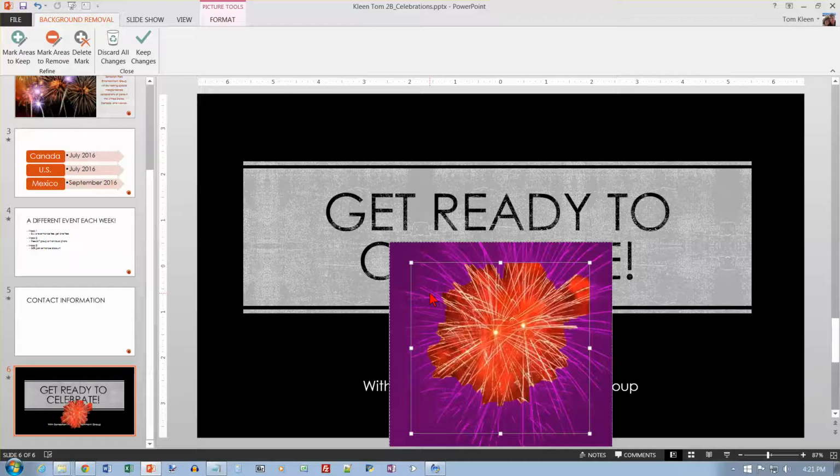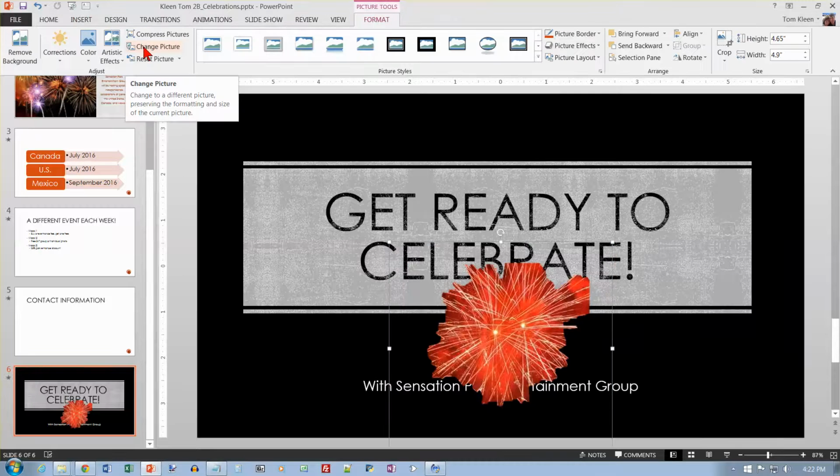In this particular example, though, we're just going to go with the default, which will end up cutting out a lot of this stuff here that's highlighted in purple around the edges. And in the close group, we want to click on Keep Changes here. Now that background is gone and we can see through the rest of the picture.